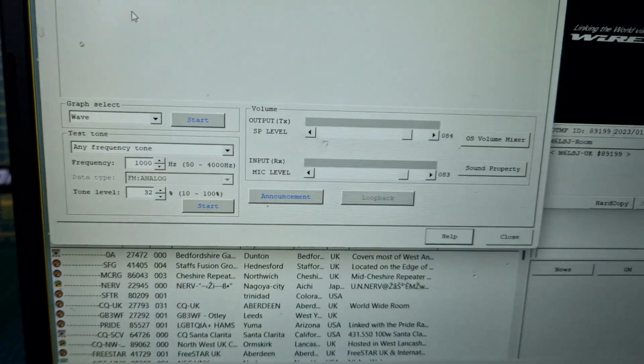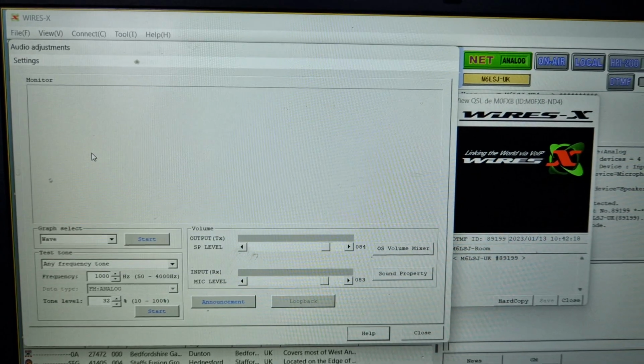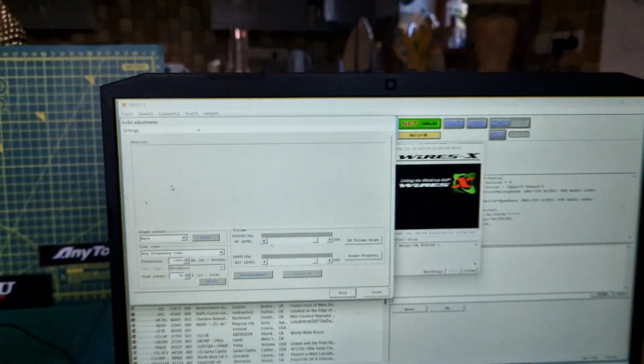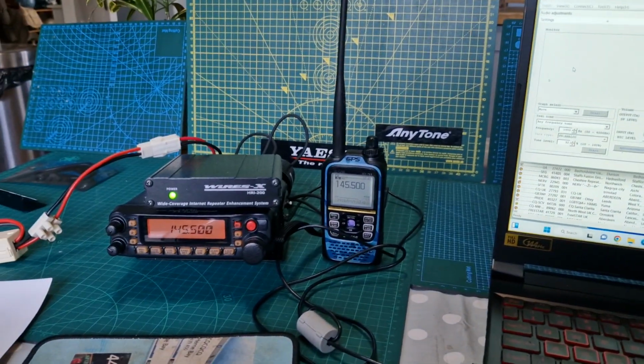There you go, and you can adjust the audio here. So that's it. I've just shown you that it is doable, HRI200.